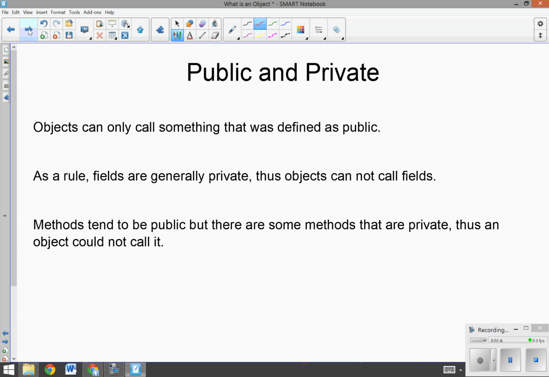So, public and private. Now objects can only call something that is defined as public when you are outside of the class. So as a rule, fields are generally private, thus objects cannot call fields outside of your class. Methods tend to be public, but there are some methods that are private, thus an object could not call it outside of the class.